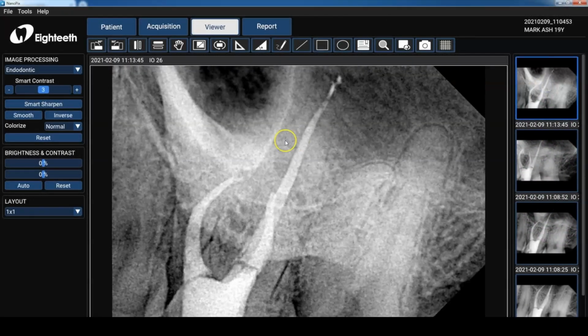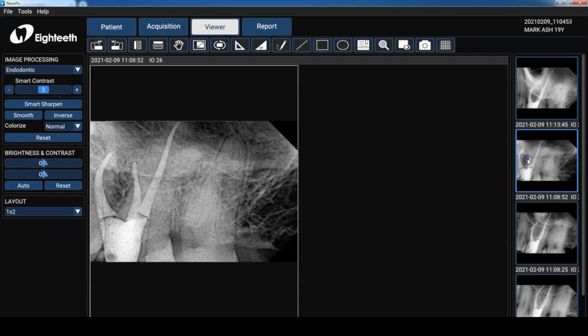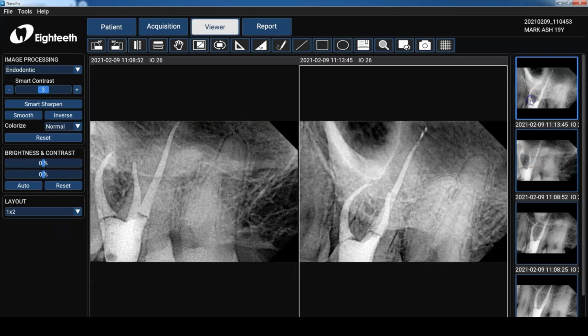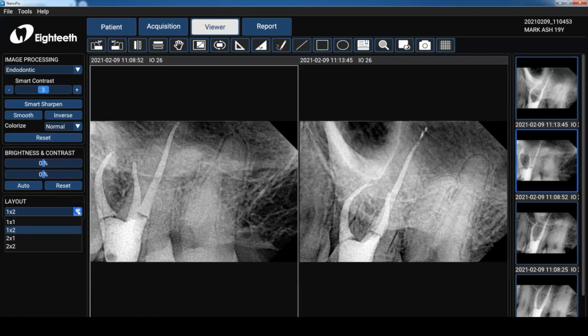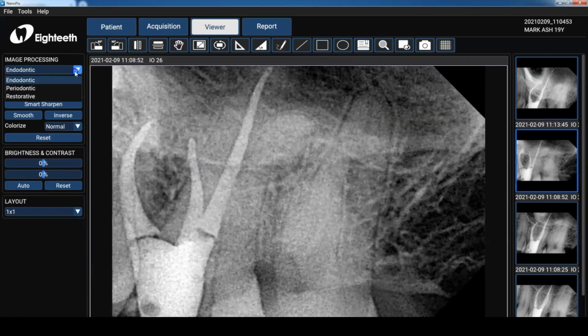Okay, so now we've acquired our image. Let's use the viewer to manipulate it and also take a look at the image much more closely. So I've got it set for 2x1, but you can totally change it to however many images you want. We'll set it to 1x1. Now let's take a look at the different filters. Endo, but then there's a perio, and we have a restorative filter. I'm going to set that back to endo.